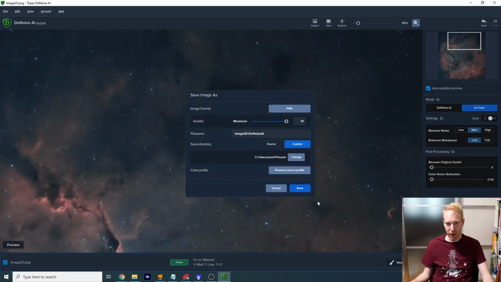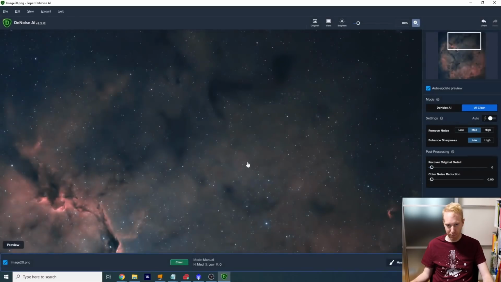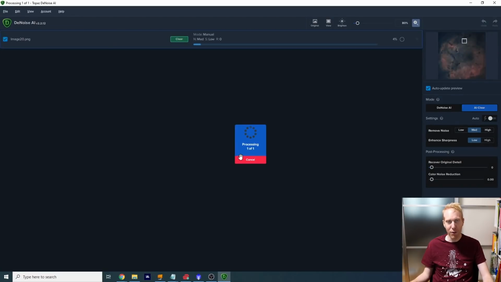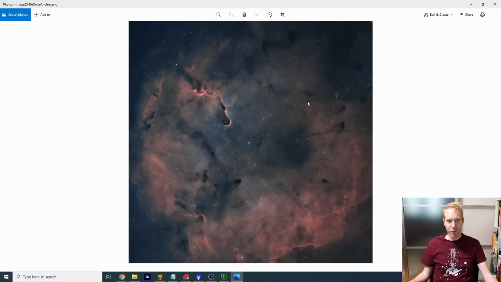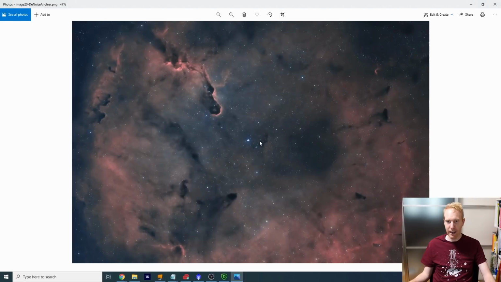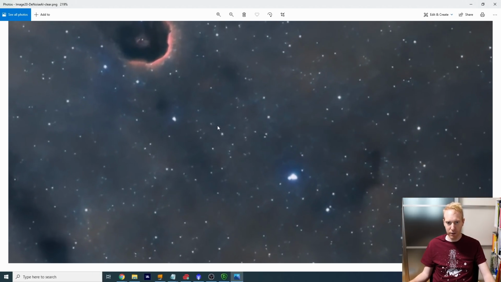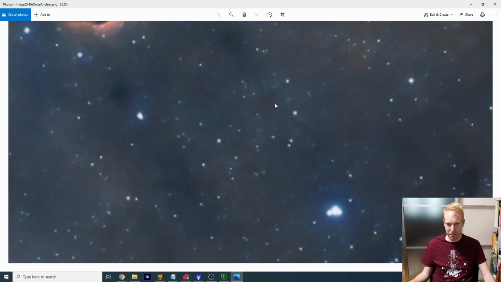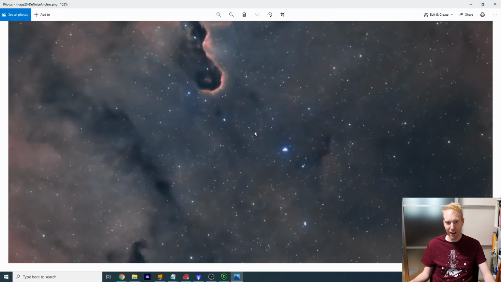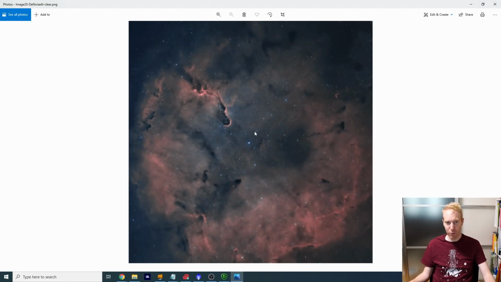I'm going to save the image, and we're going to have a look at how it looks once it's done. And here we are. That is our final denoised image. I think it looks, yeah, pretty good. You can zoom in to see that we have some weird pattern that's added by the AI. But otherwise, I think it really looks good.